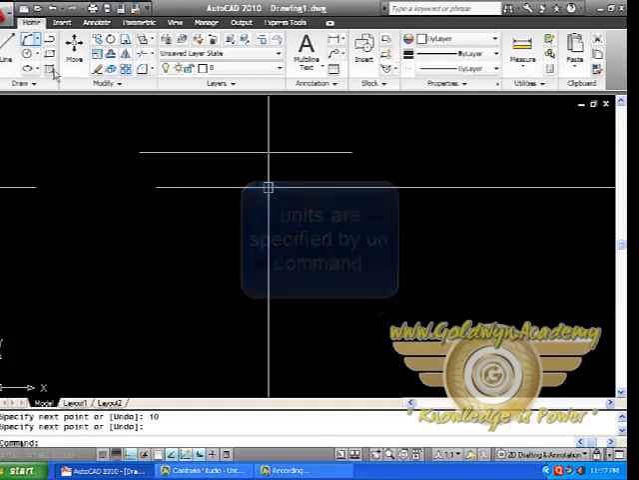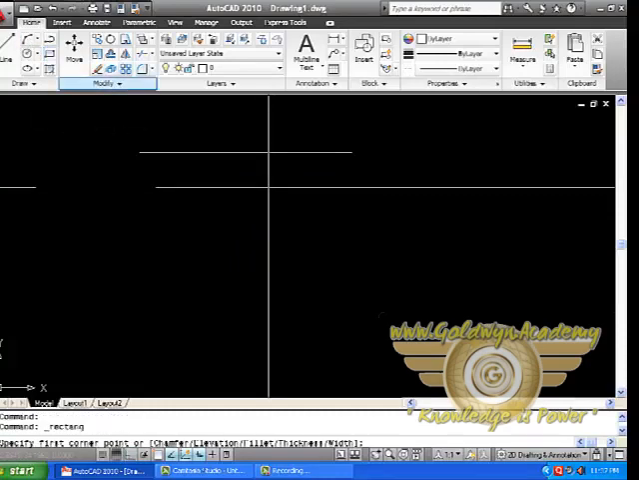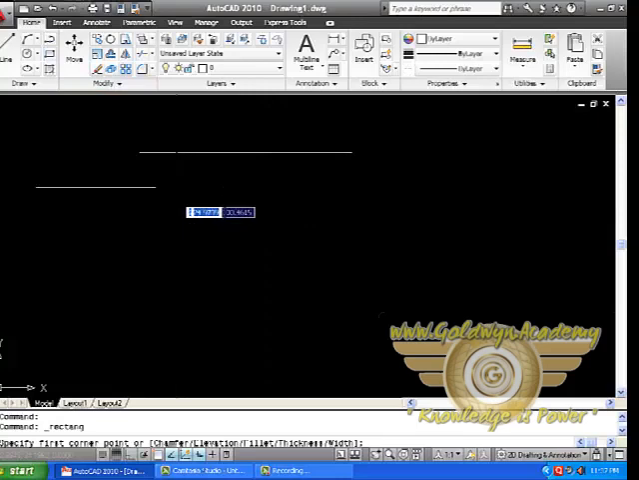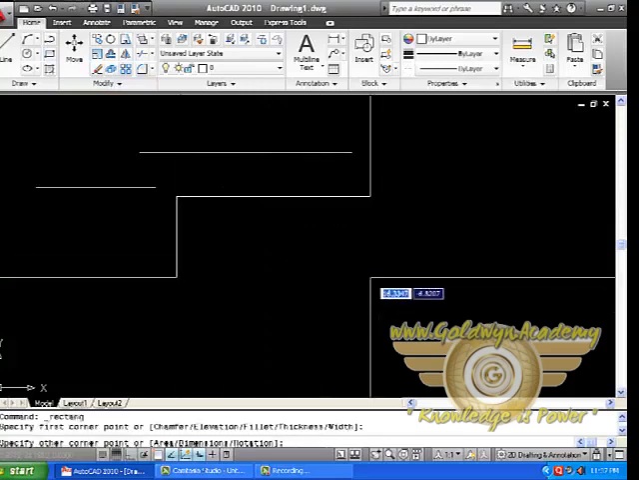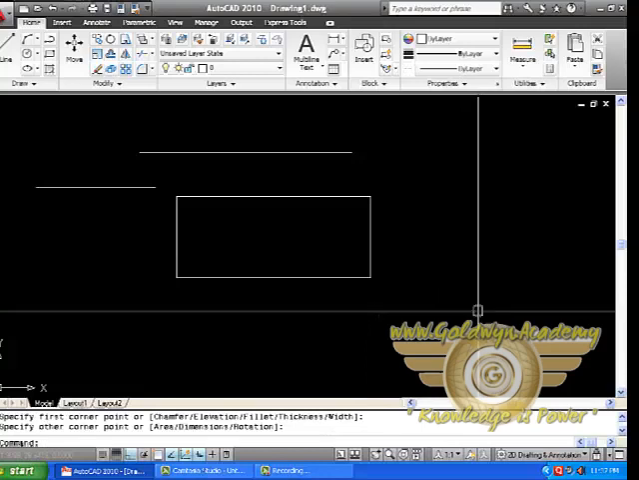Then the next command is for rectangle. We can select the tool of rectangle from the drawing area and click here. After specifying the top left corner, we will specify the bottom right corner and click. It will draw the rectangle on the drawing area.